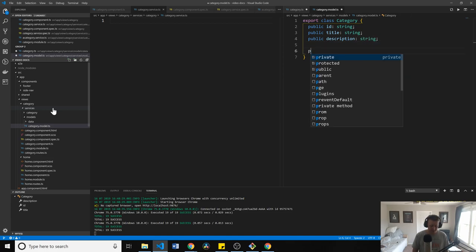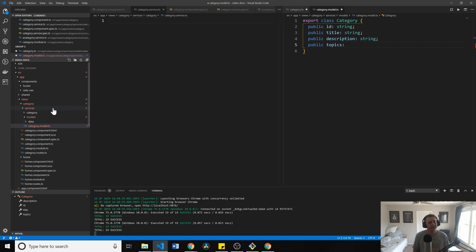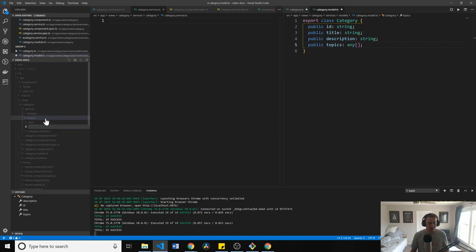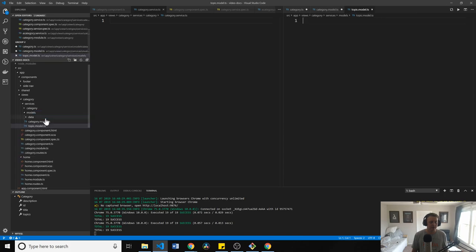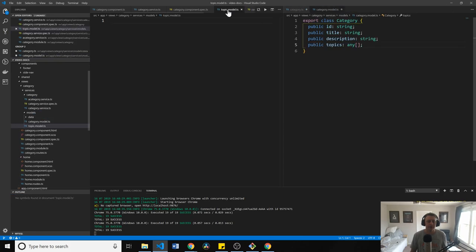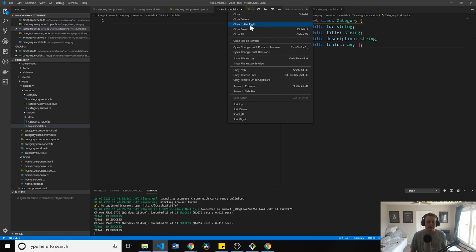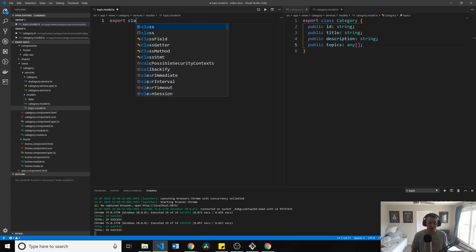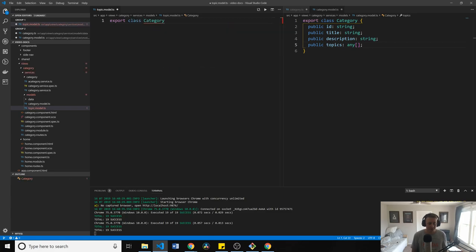And then we will have a public, what do we want to call this? I think we're going to call this topics, which right now we're going to call any array. But I think each... what's up, Code Poppy? I think our models here, we're going to have a topic.model.ts. And in here, let's go ahead and export class category, or excuse me, topic.